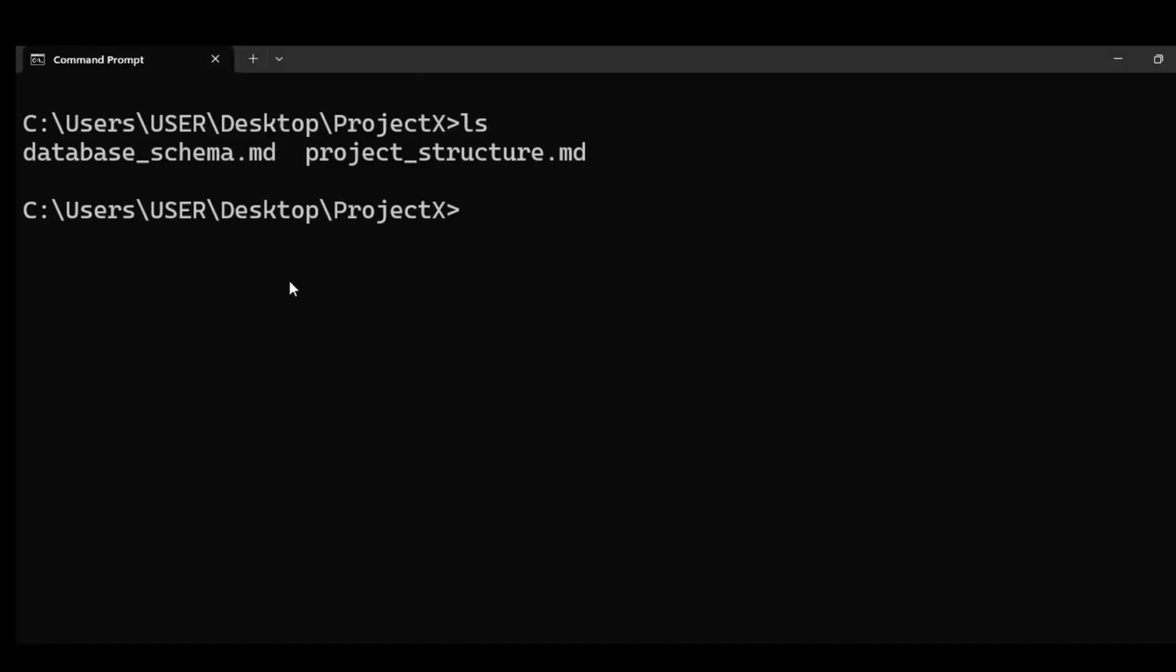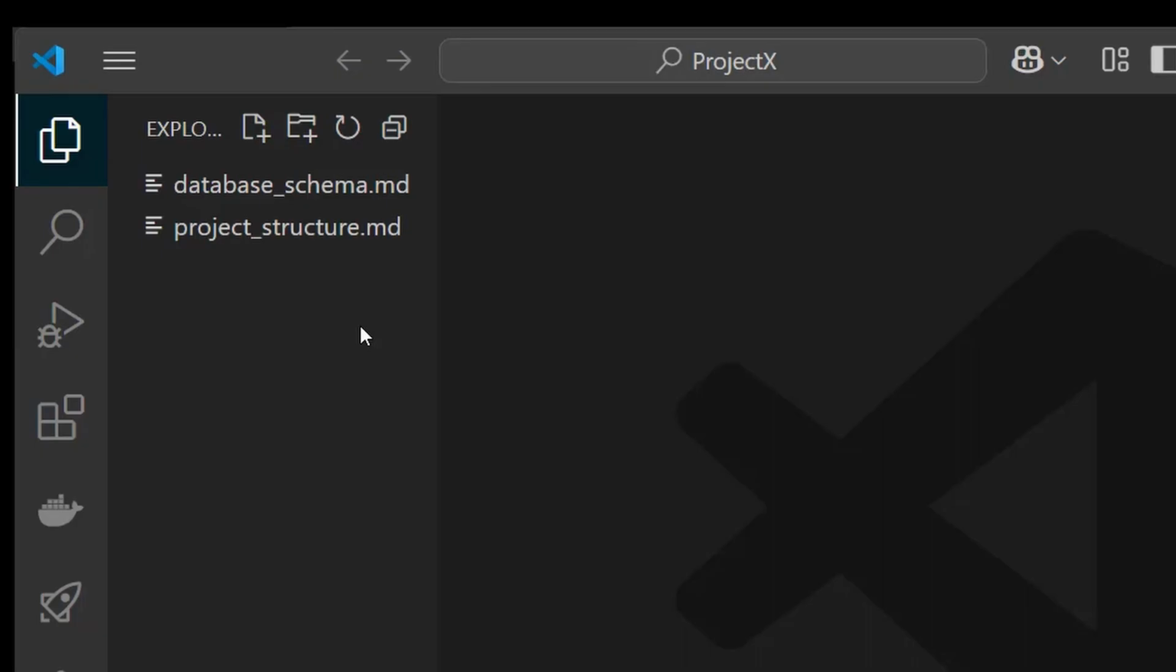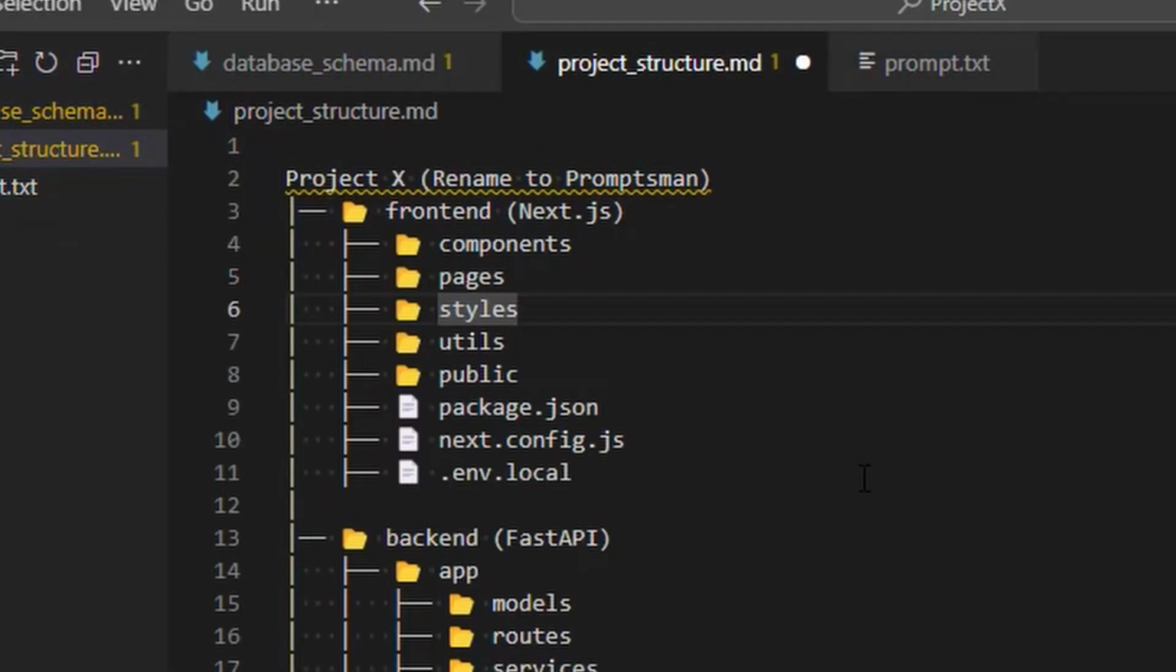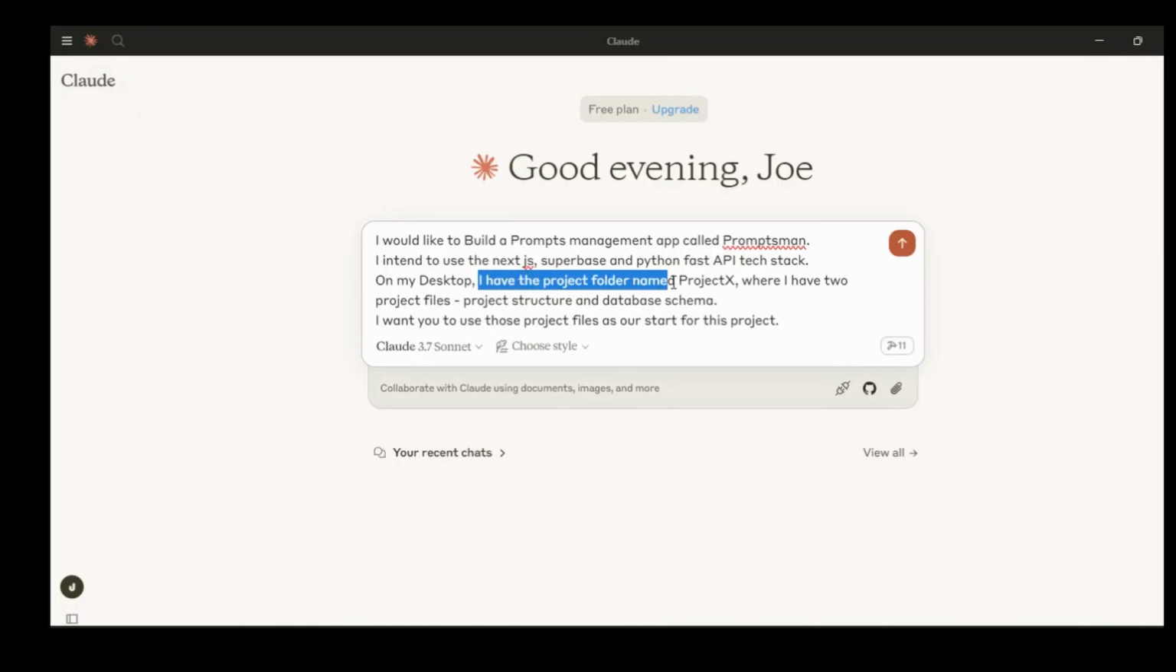It's now time to test the MCP server. We first need to create a file inside our Project X folder on the desktop, then add some project instructions. I'd like to build a prompts management app called PromptsMan. I intend to use the Next.js, Supabase, Python, FastAPI stack. On my desktop, I have a project folder named Project X where I have two project files, project structure and database schema. I want you to use those files as our starting point for this project.